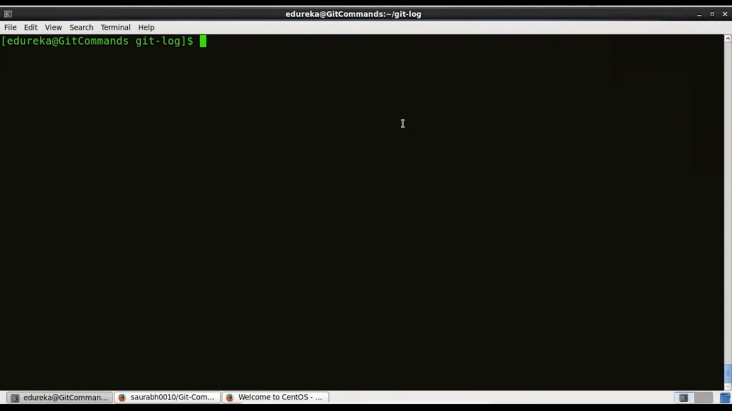Rebase is one more way of combining the work between different branches. What rebasing does is take a set of commits, copy them, and store them outside your repository. The advantage of rebasing is that it can be used to make a linear sequence of commits. The commit log or history of the repository stays clean if rebasing is done. Let me show you how it is done.